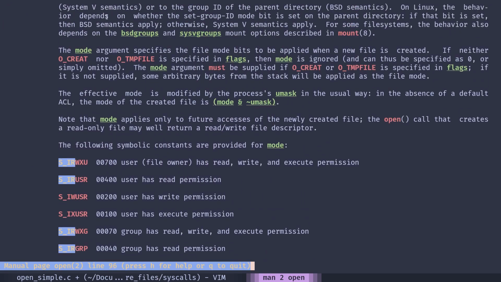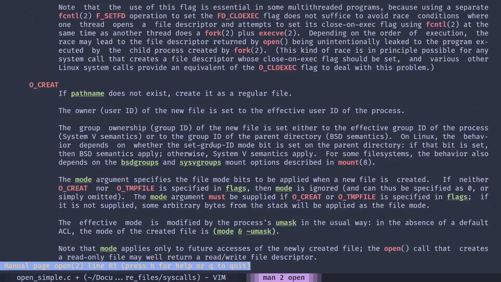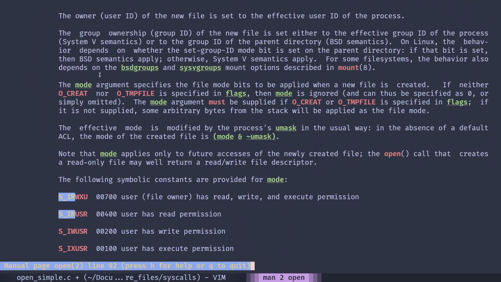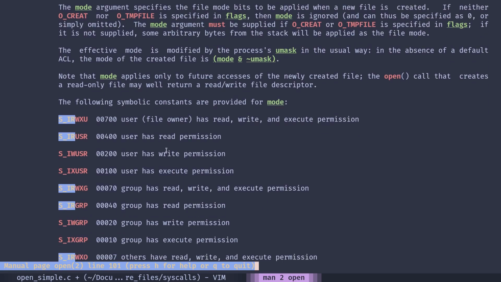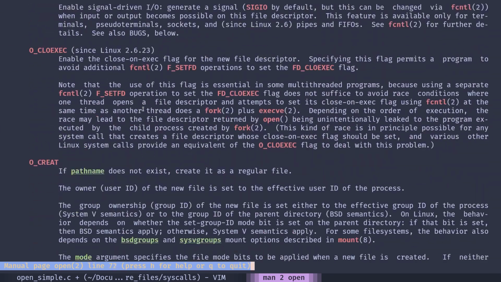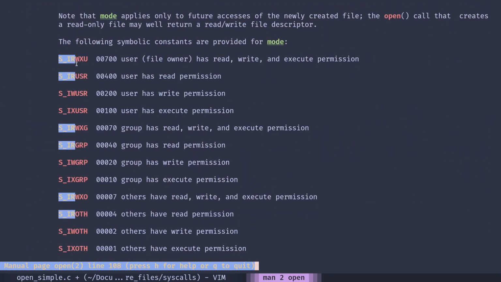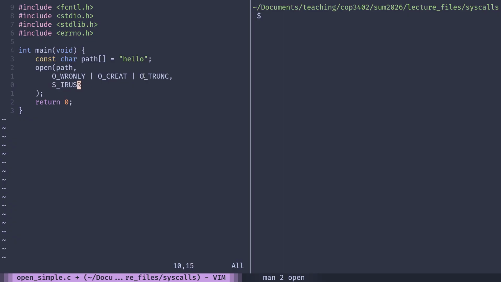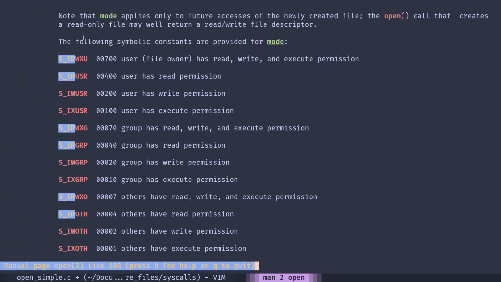Right here, the following symbolic constants are provided for mode. This is underneath the O_CREAT flag. It tells us at the top that there's this optional mode argument. If O_CREAT is specified, then you have to provide as well a bit mask for the permissions of this file. So we can give the file user read, write, and execute permissions with S_IRWXU. We probably don't want execute permissions because it's just a text file. We'll give it user read permissions and user write permissions. The way we can do that is by ORing these two bit masks together.